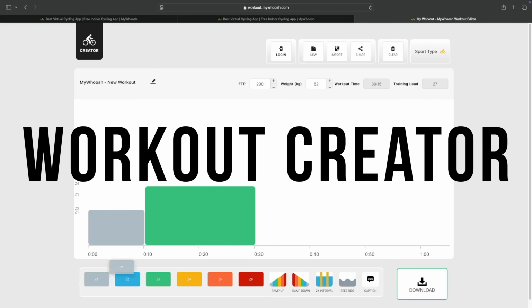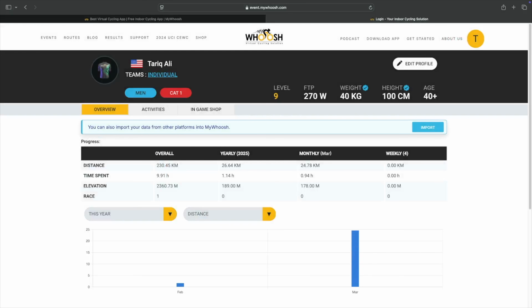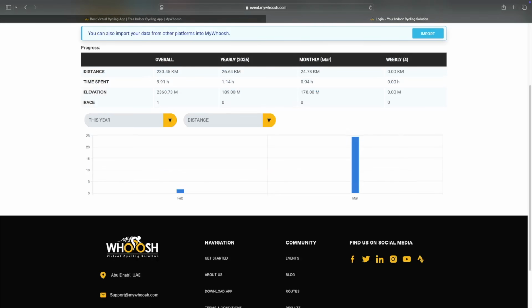Next is the ability to create workouts on the web. If you log into your MyWhoosh account online, you can now create full custom workouts using their workout builder, and they will sync straight to your workout library in the app. And to find the workout builder, head over to mywhoosh.com and log into your account.